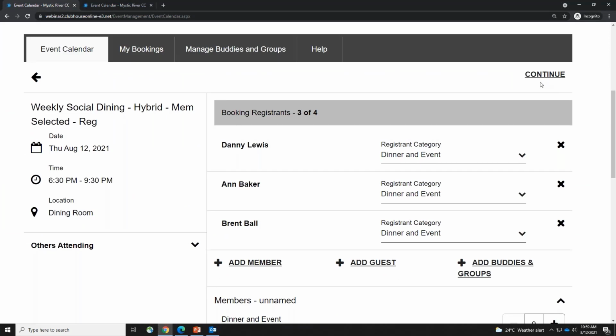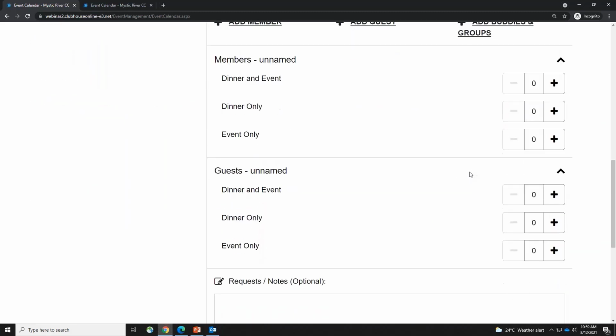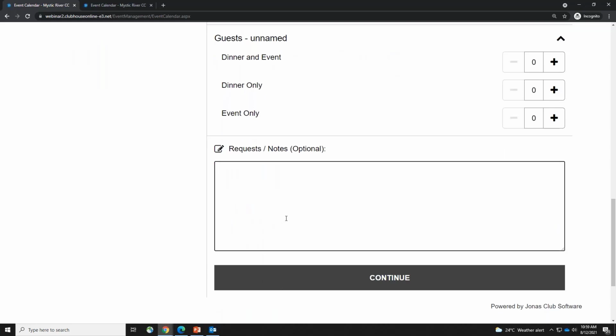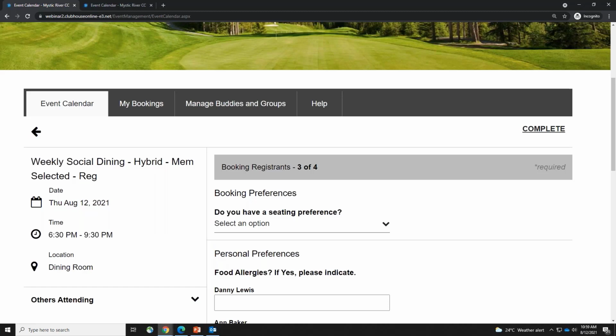If your event does not have these extra questions tagged on, it would actually just say complete registration. But because I've added extra questions, I have a continue button at the top, and it also appears down at the bottom. If they have any special notes that they need to communicate with you, they can always type in this box. Maybe they needed a high chair. You can continue. So now these are the questions.